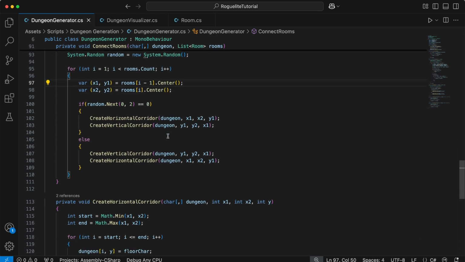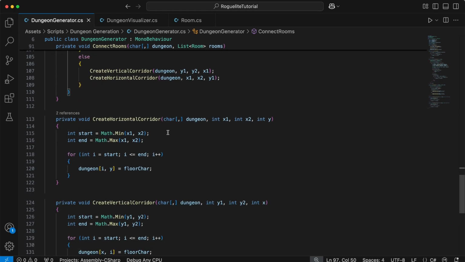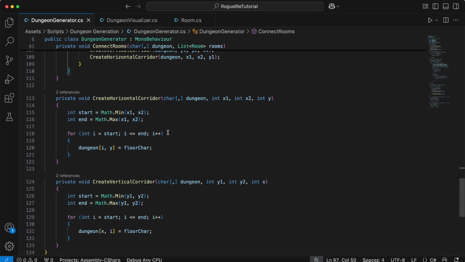All right, so let's go ahead and check our logic for horizontal corridor. So we'll use our start. So we'll use our math min to get between our x and our y, or x1 and x2.